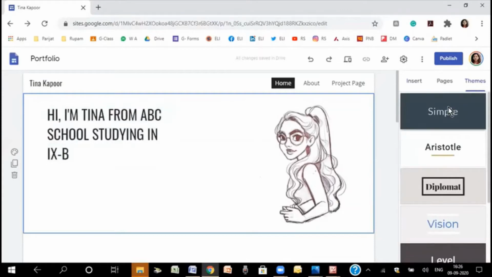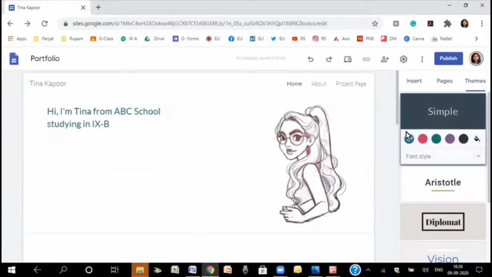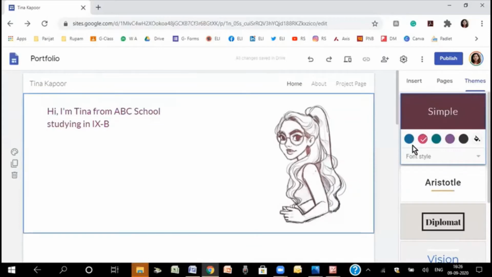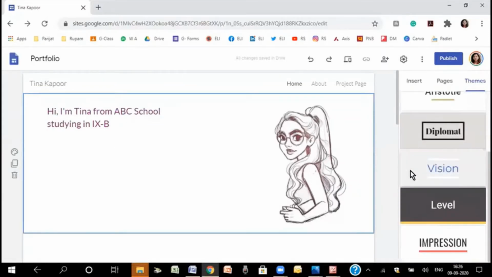You can also change the color of the theme. Say suppose I want something like simple and I want this color to be used. So the color will change over here. So this way you can go ahead and do a lot of formatting.